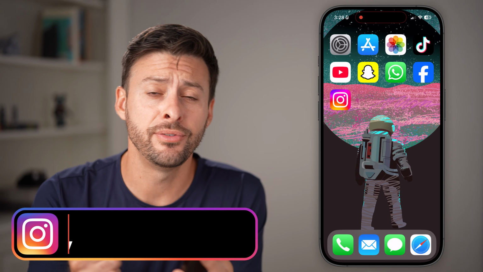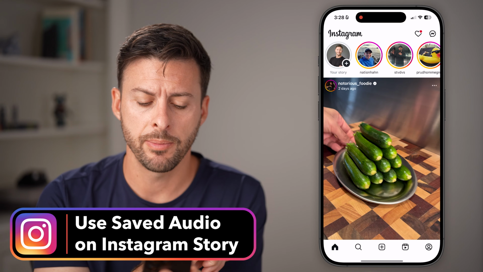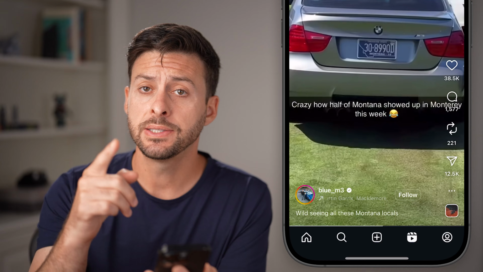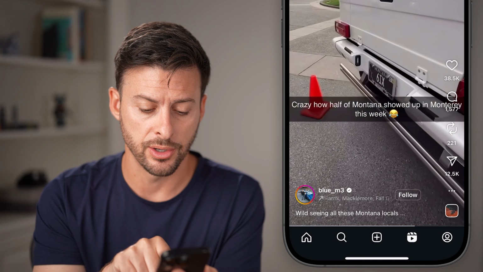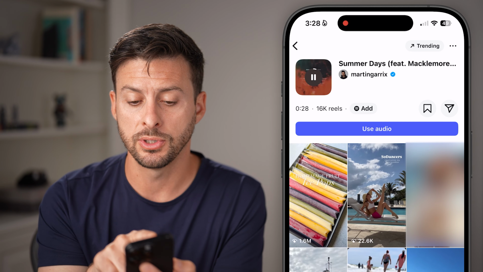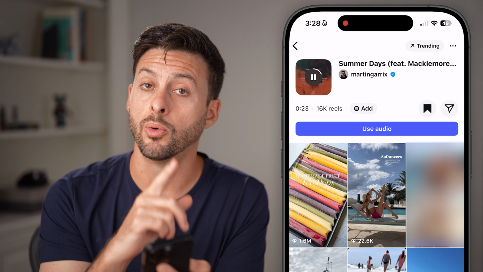Here's how to use saved audio on your Instagram story. Now open up the Instagram app here and tap on the Reels icon at the bottom right. Now let's say you want to get this song. You can see at the very bottom I can tap on the song and it will bring me to Summer Days here. And now all I need to do is tap on the little bookmark or save icon.